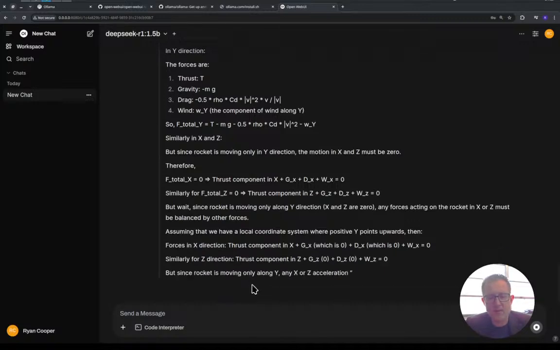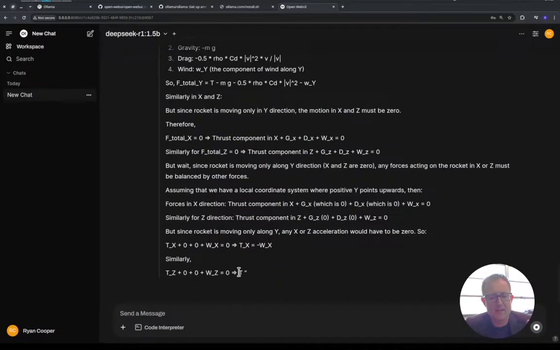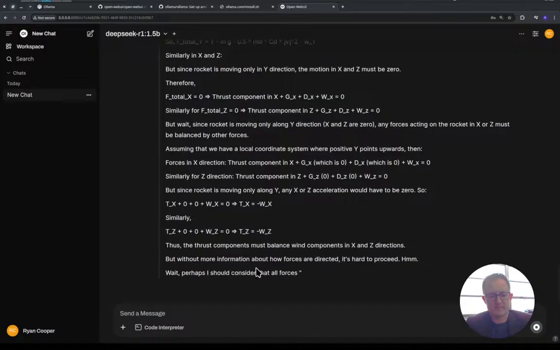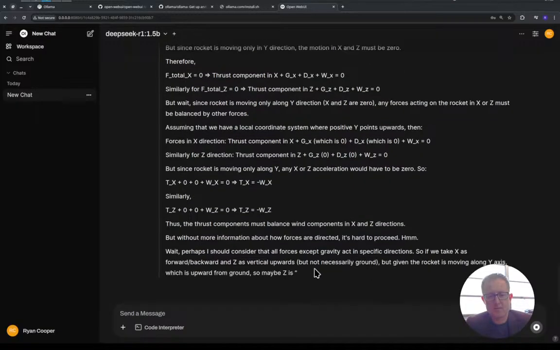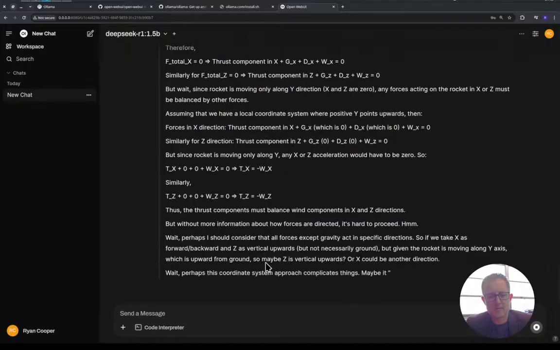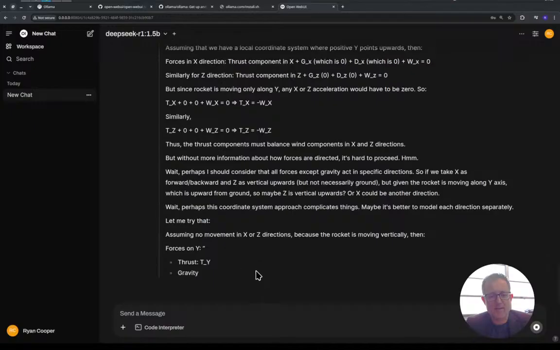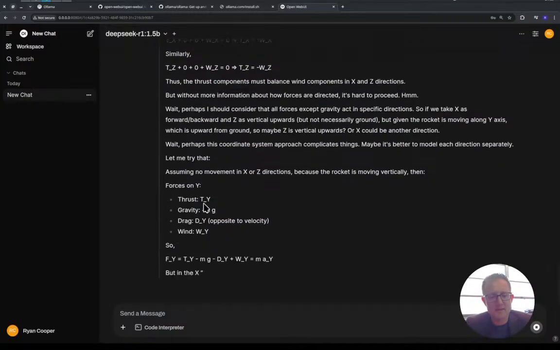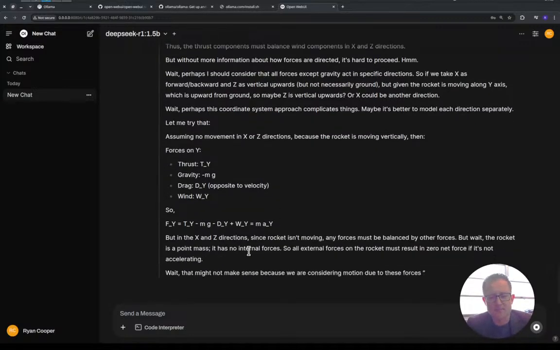It's really going through a lot of thinking, a lot of processing here in this thinking step. All right, come on. Let's get there. All right, yeah. There we go. Thrust in the y. But I thought we just said y was 0. May was 0.